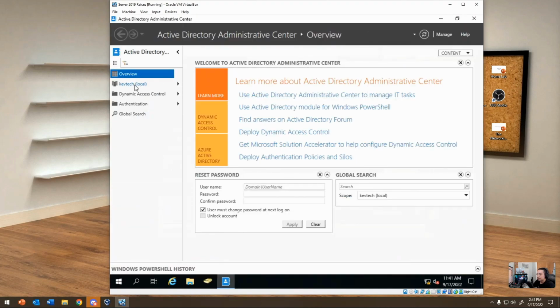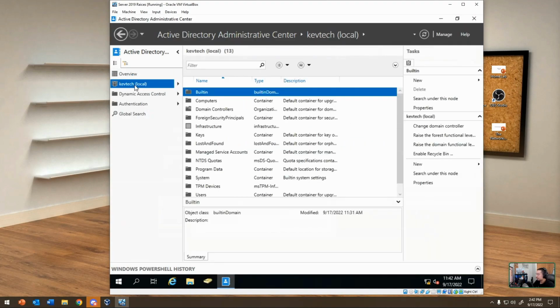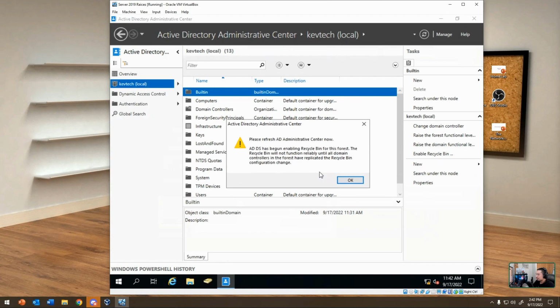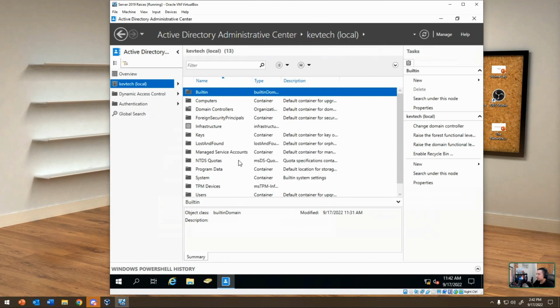But yeah, all right. So we're going to go to Kevtech, and what I'm going to do is enable the recycle bin. If you go to the right-hand side, I'm going to enable recycle bin. Just give it a second. That allows you to basically restore user accounts or restore certain things on Active Directory if someone messes up on the server, if that makes sense.